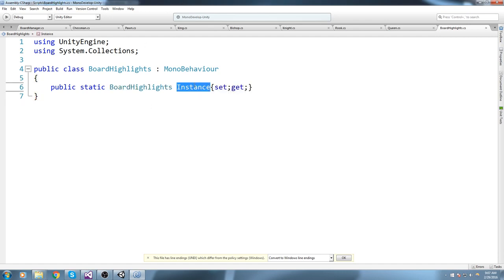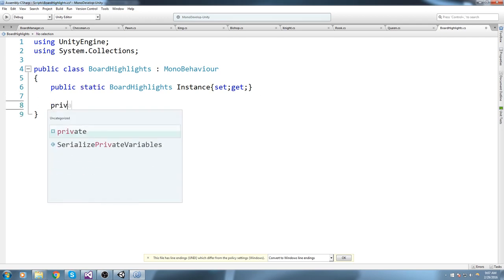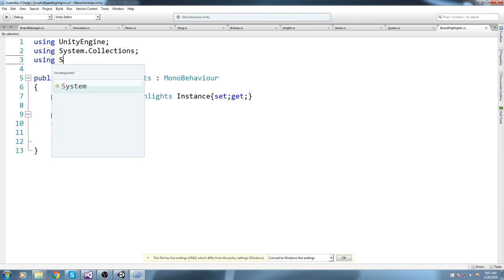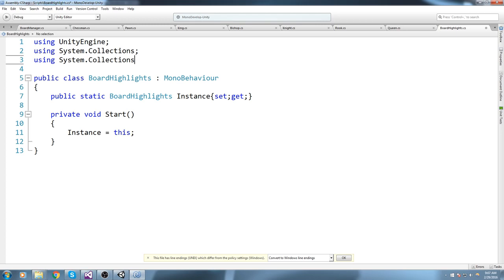So I've made a field called instance of type this that I can be accessing from pretty much anywhere because it is static. Now inside of a private void Start, I will go ahead and just say instance is equal to this. Okay. And then I also want a list, so I'll be adding using System.Collections.Generic, so I can use lists. And we'll make some kind of pool here, some kind of pooling mechanic, and you'll understand why in a second.